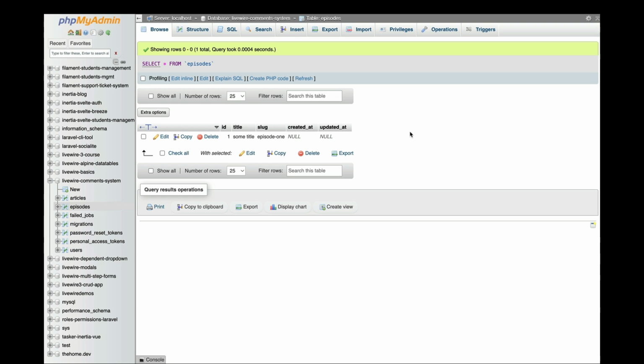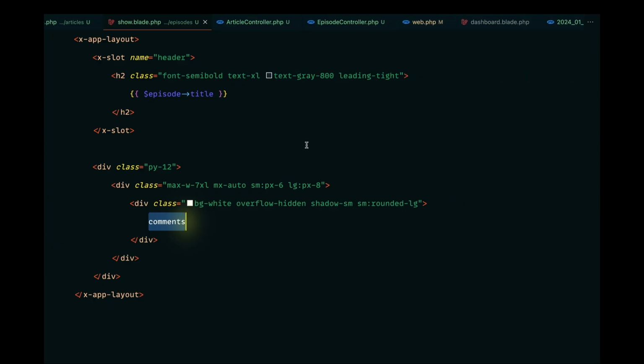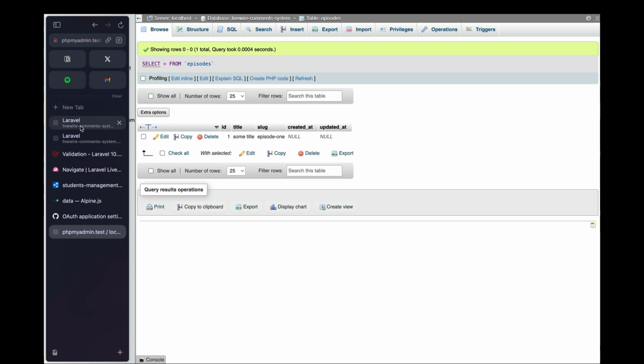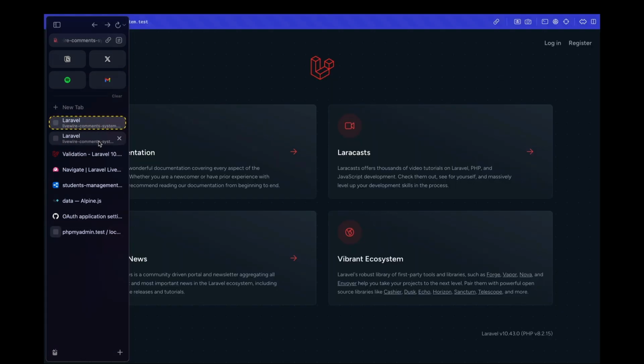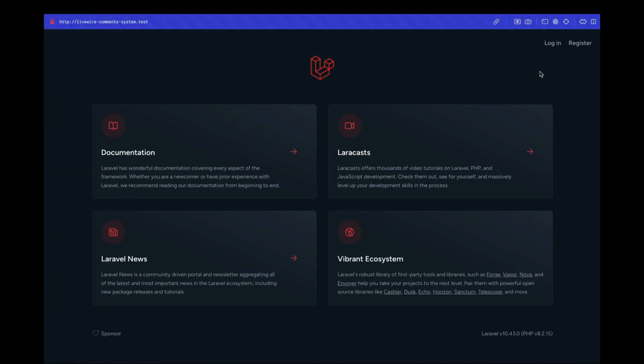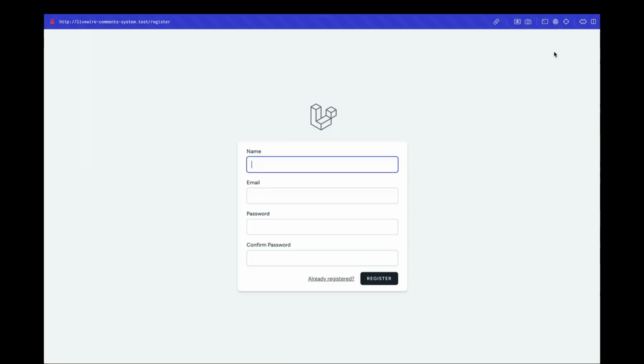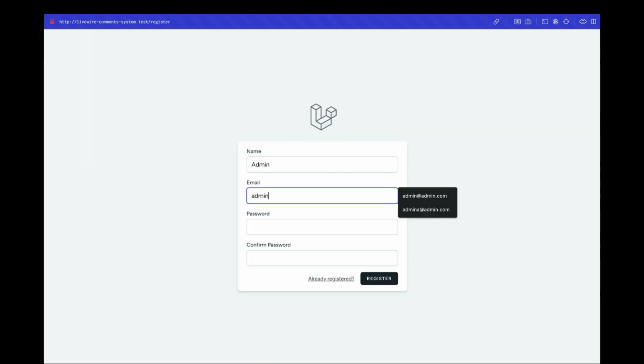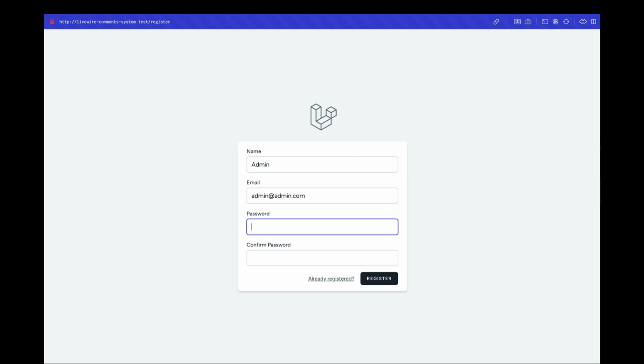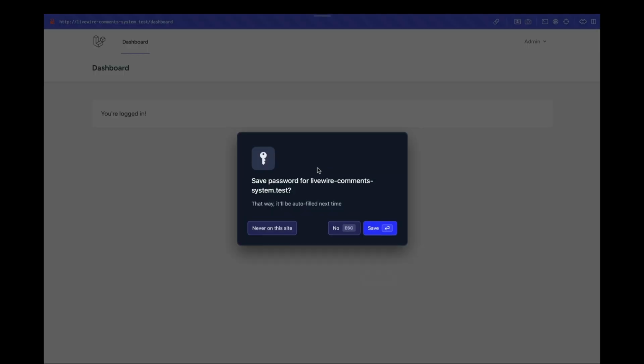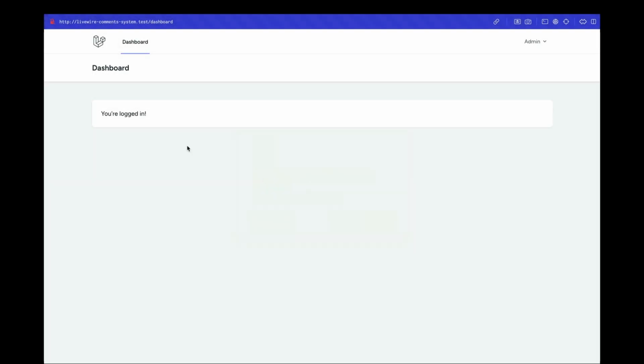Okay, so let's now go ahead and register a new user and then check out our workflow. So okay, let's open up our project. I have this Livewire comment system opened up in my browser, and let's go ahead and register a new user. So I'll just define this admin user with the email as admin@admin.com. The password is going to be password. Let's click on register, and yeah, I just want to save that.